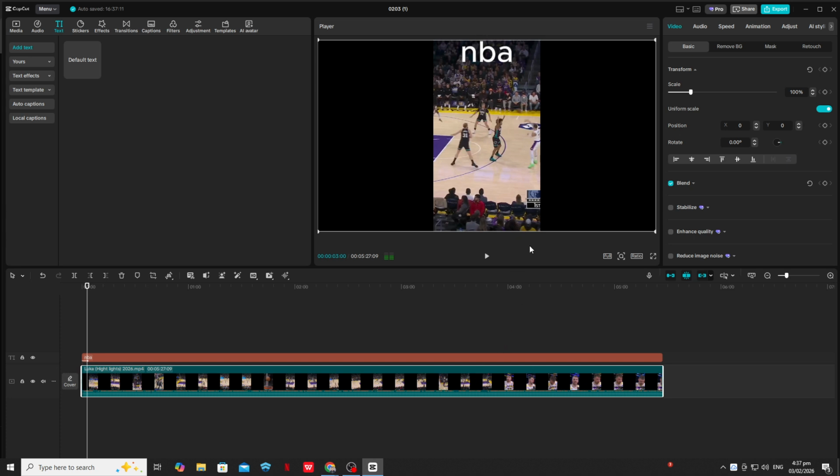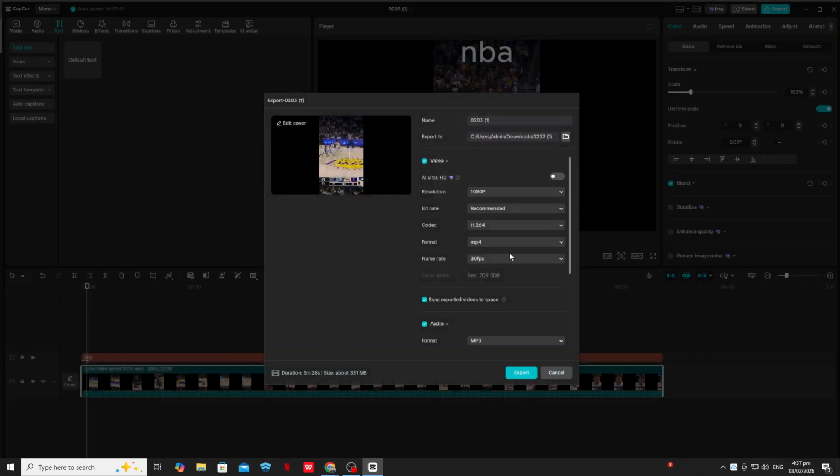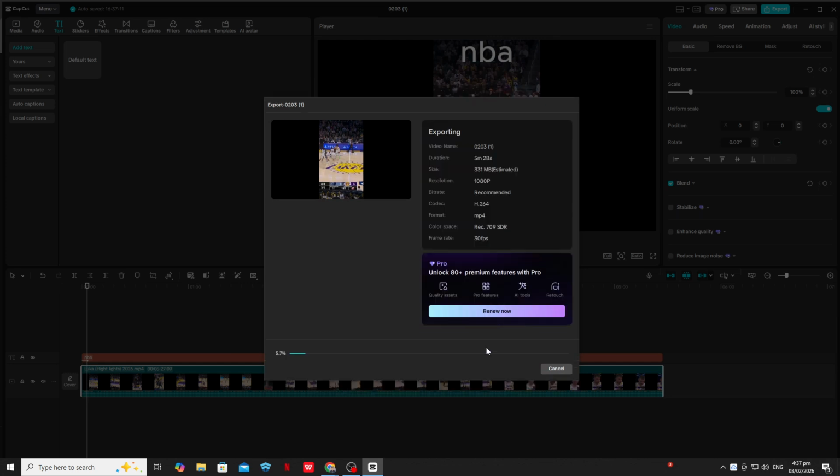Once you're happy with how the text moves, do a short test export of just a few seconds. Open that exported file and watch it outside of CapCut. If the text looks smooth there, you've fixed the issue. Repeat these adjustments for any other text clips that look rough.